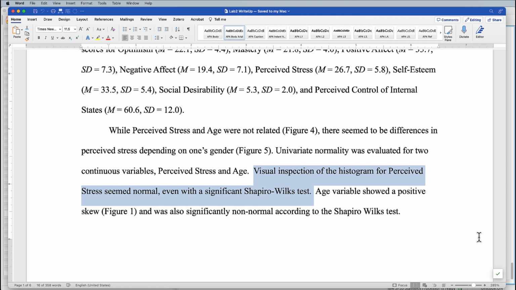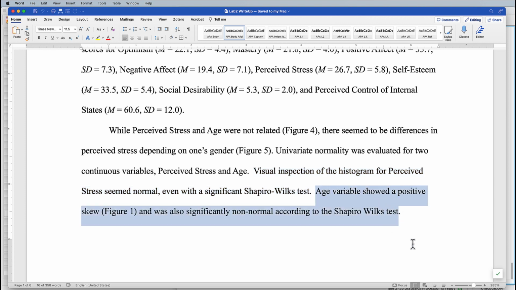Visual inspection of the histogram for perceived stress seemed normal, even though there was a significant Shapiro-Wilks test. So what I'm saying there is I think it was pretty normal when I looked at the histogram. However, there is a significant Shapiro-Wilks test, and that's fine. You're just letting your reader know what you found. When we run the same information on age, you'll see that it is positively skewed, or at least that's what I think looking at the histogram. And it's also significantly non-normal.